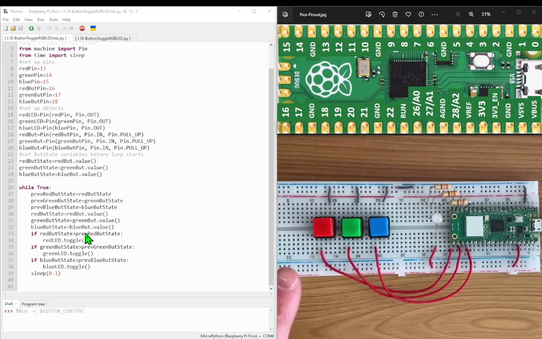So when the button state goes from 0 to 1, the previous button state needs to be 0, and then the new button state needs to be 1. So if that happens on the red button, then the red LED is toggled, so it changes state from off to on. Same with the green button, and same with the blue button. And then we sleep for 0.1 of a second before repeating the whole thing again. So obviously with this, it will toggle the LED depending on which button you press. So if we play this and see what we've got.